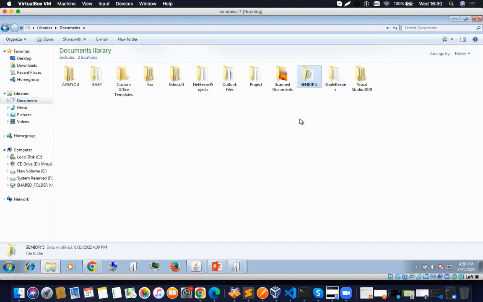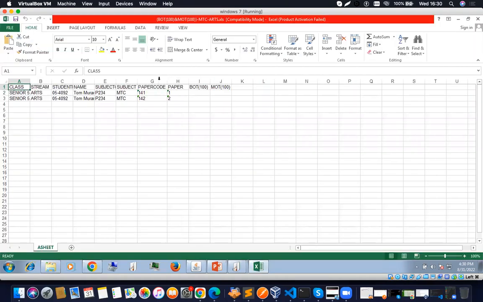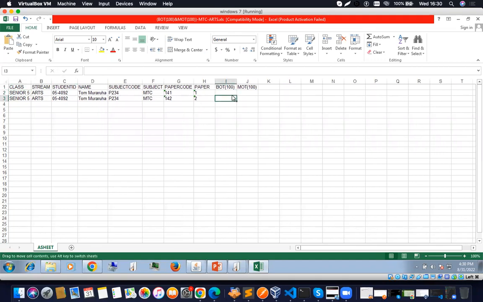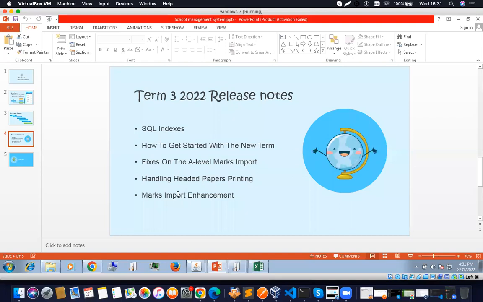So let's say senior 5. So if you see now, we had an issue at first, so it was not generating as expected. You can see now it's generating fine. And you can just come here, you proceed, you enter marks, then after you follow the same steps, you import. So also I'll just go to the next fix.